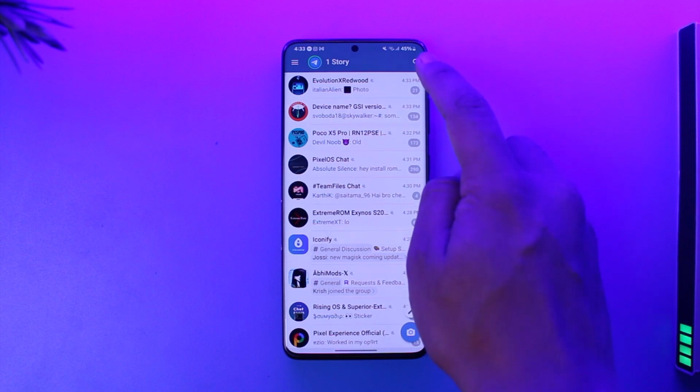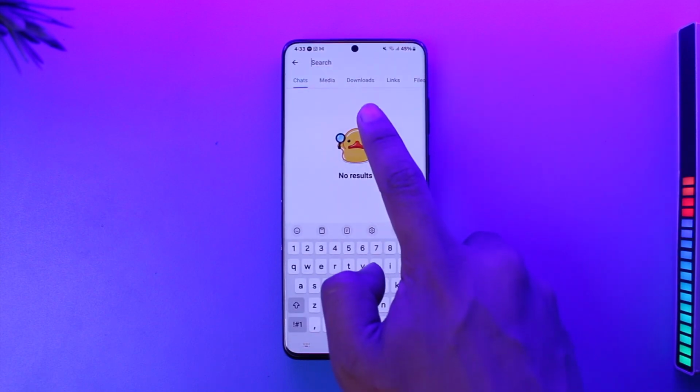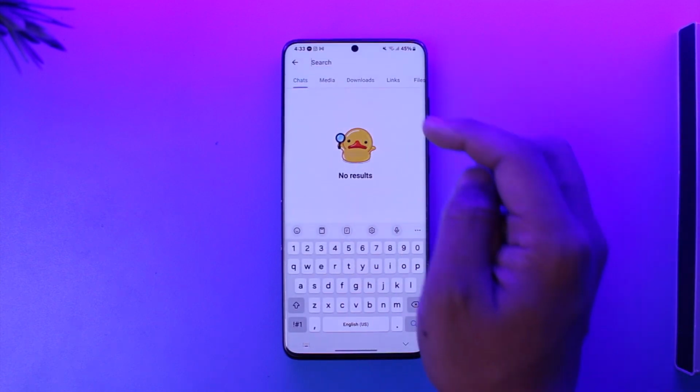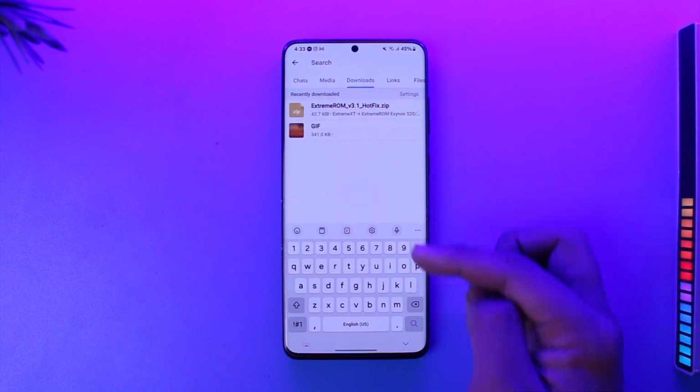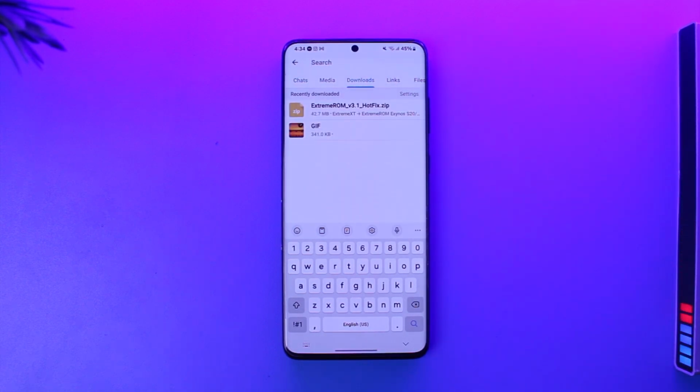Later on, if you happen to download something, you can tap the search bar. Right here you can see a toggle that says downloads, so you can simply navigate to downloads, and here you'll find any sort of zip files, documents or videos that you might have downloaded, and these files are not saved to your device, by the way.